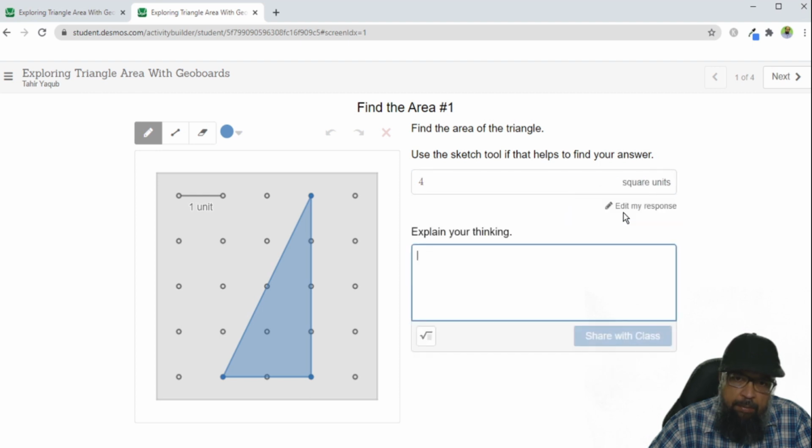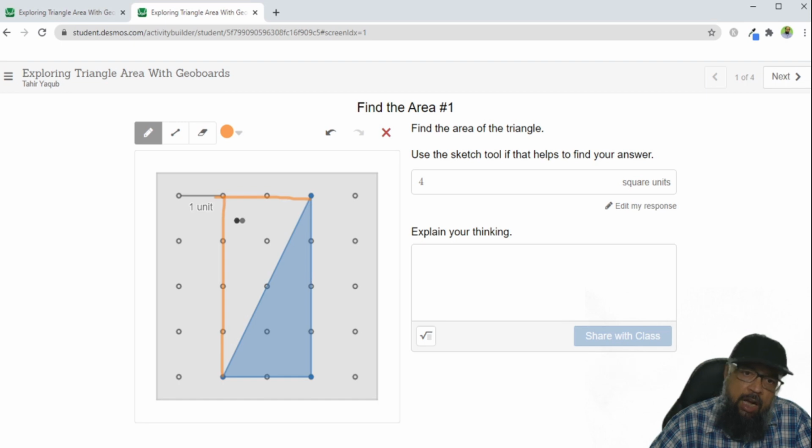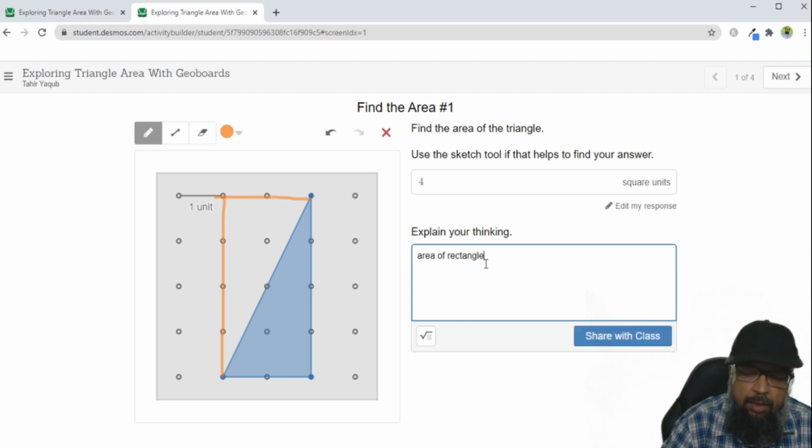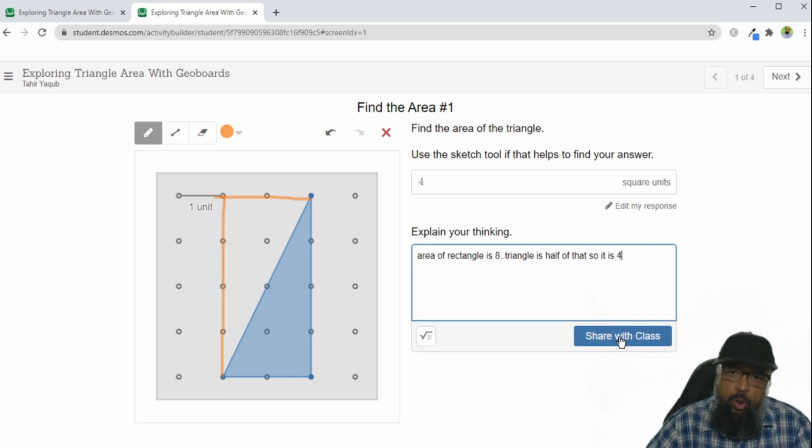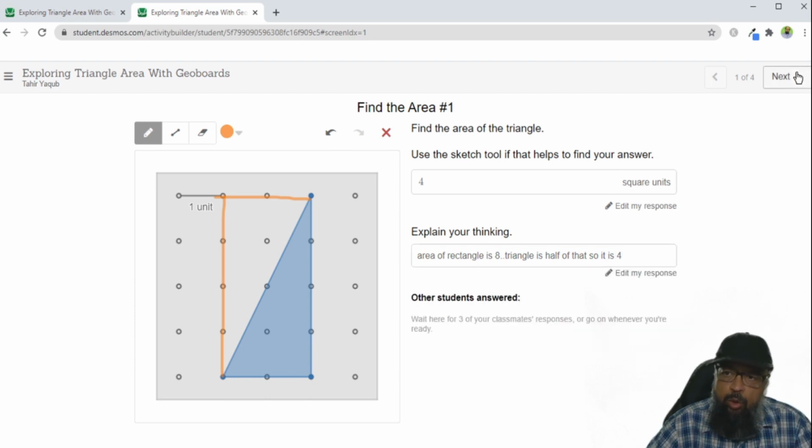So I can now submit, and then there will be an explanation box, and I can explain something here. For example, I can say that I use this sketch tool, I draw a line something like this, I made this a rectangle, and the area of the rectangle is 2 multiplied by 4 is 8, and this triangle is half of that. So I can explain like this, that the area of the rectangle is 8, triangle is half of that, so it is 4. And I click on share with class, and then I move on to the next screen.